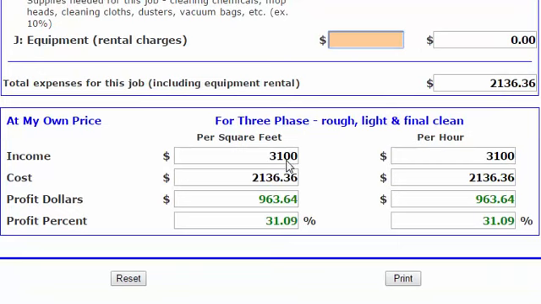If you're going to charge $3,100, your cost is $2,136.36. Your profit dollars is $963.64, and your percentage of profit is 31.09%.